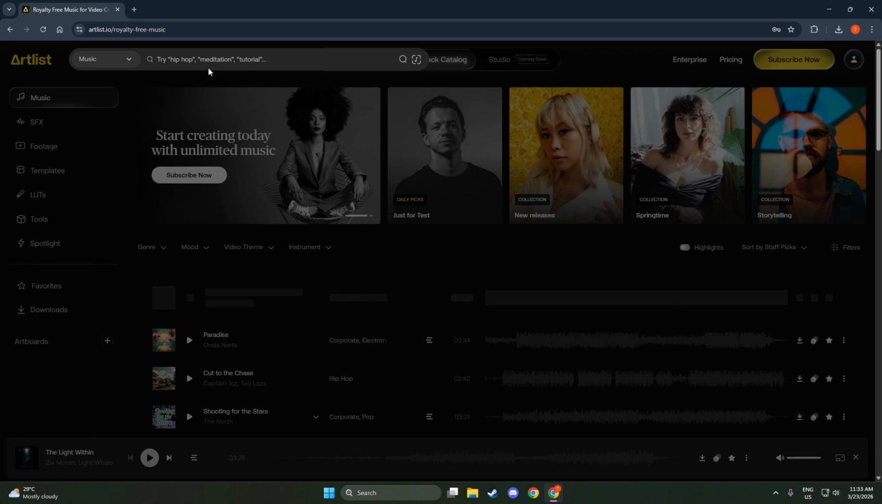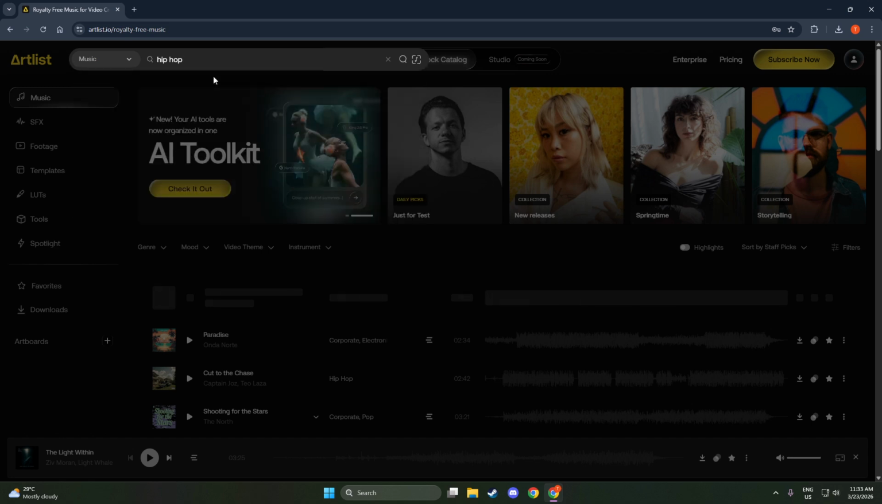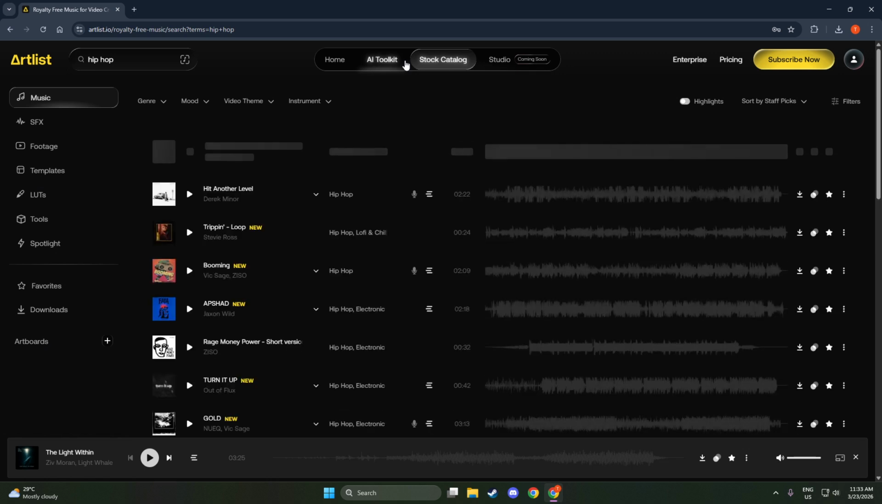Now type your keywords. You can search by genre, instrument, or artist. For genre, try clear terms like indie rock, cinematic, hip-hop, or ambient. For instrument, enter words like piano, acoustic guitar, strings, or drums. And if you have a specific artist in mind from the Artlist catalog, type that artist's name.